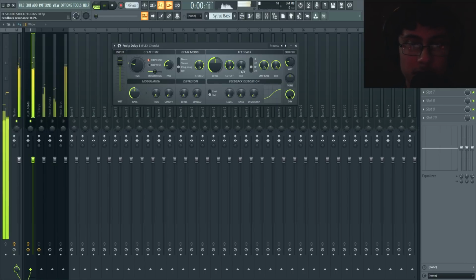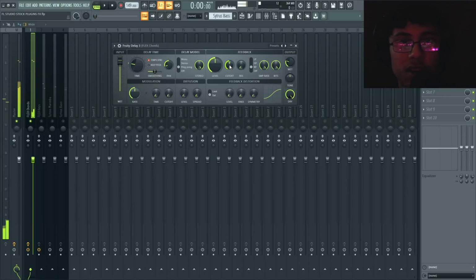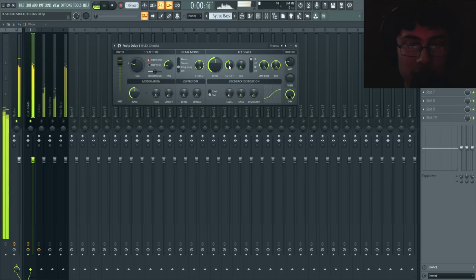Bandpass filter. So with the bandpass, you're cutting out both the lows and the highs, so it's really more of a mid-frequency delay sound. I'll leave it at low pass for this song.